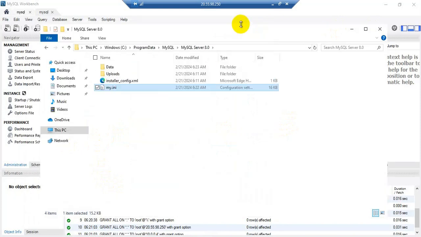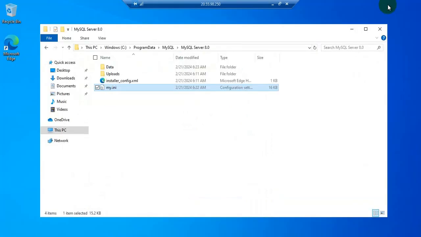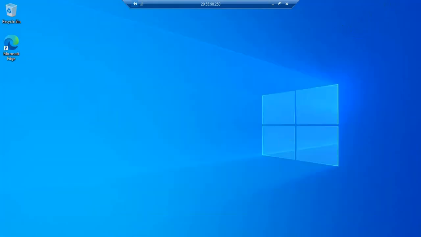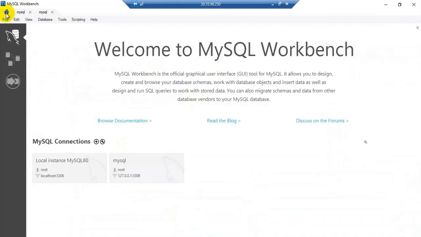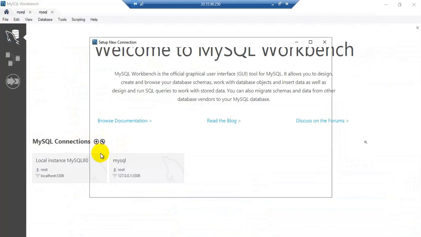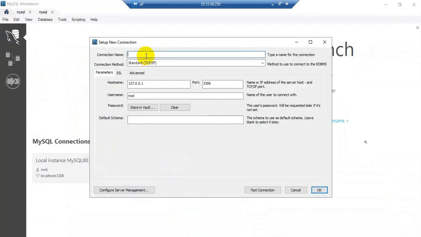It seems the MySQL service got restarted, and let me try to connect to MySQL using our public IP as well as our local IP, which is a NATed one, 10.0.0.4. Let me try to connect using the NATed IP first, then we can connect using the public IP.